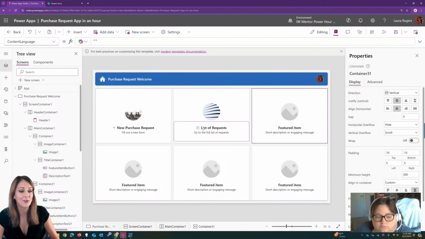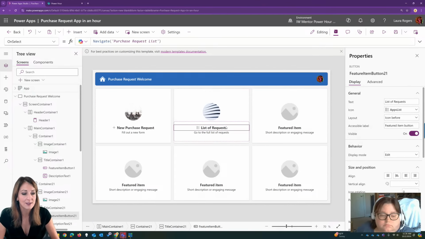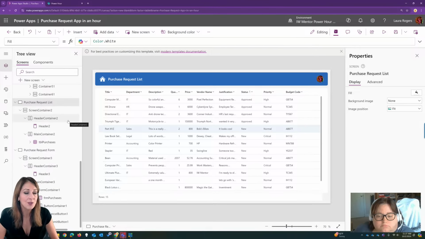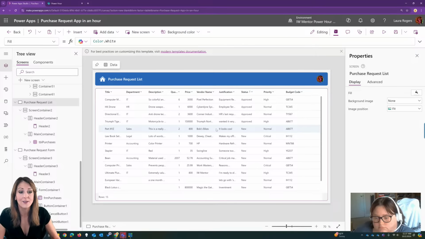For example, on my list of requests, I might want to have a toolbar at the top. So people might want to be able to just click the new request button from here. And the cool thing about all these little screen templates is that they're very slick and easy, and look how pretty it is. Everything's built in and it just works.